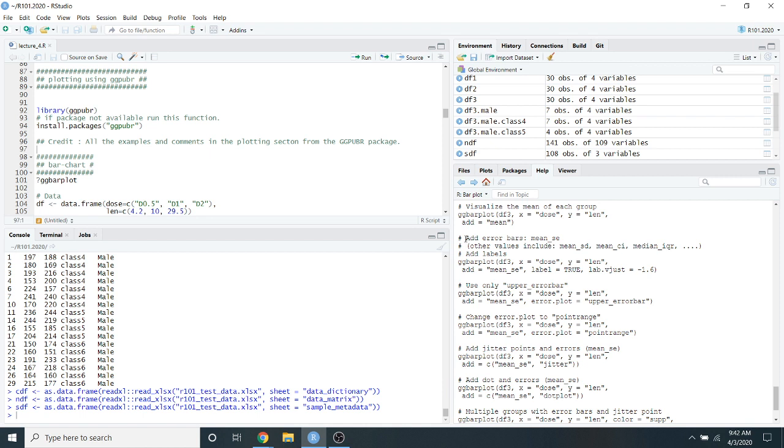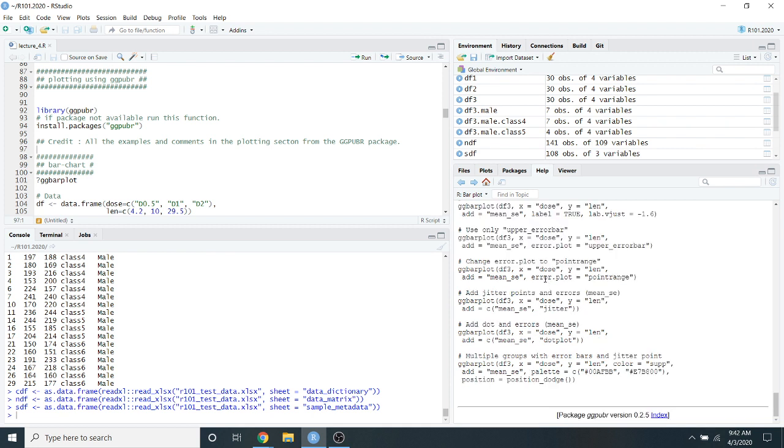So for example, here, adding error bars. If you run this code, it will add an error bar. These are useful things that you will need to do for your publications or for your manuscripts. And all these examples you can explore in your free time. But let's cover some of the basic ones.